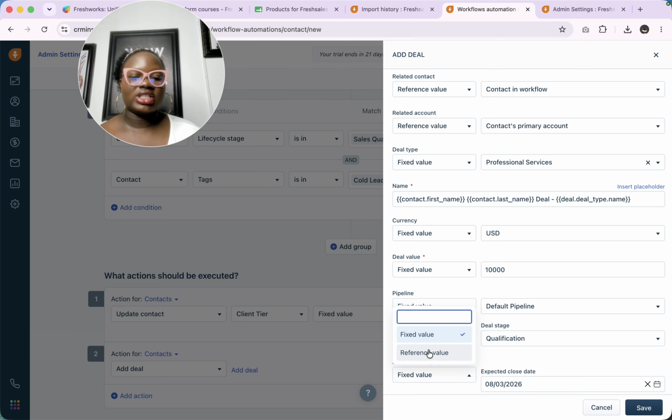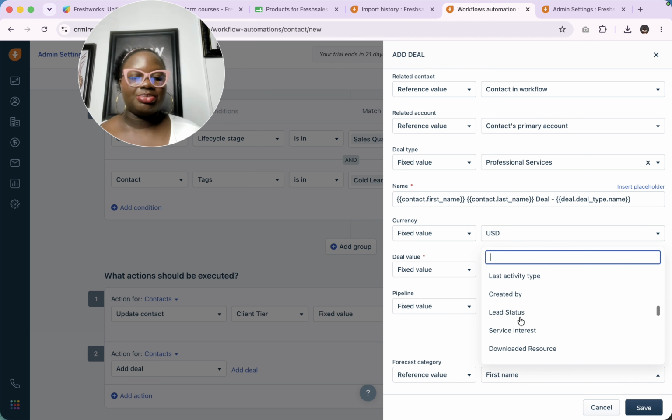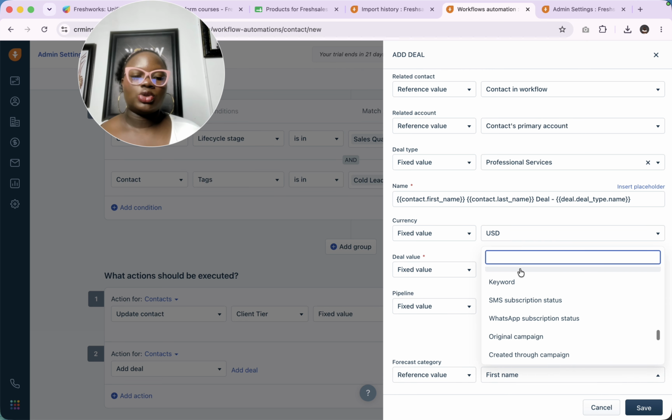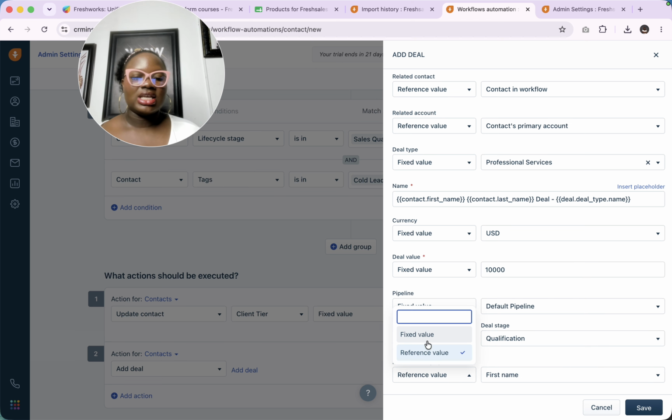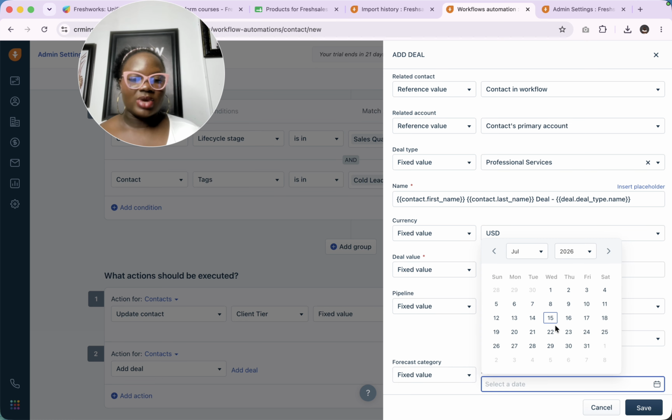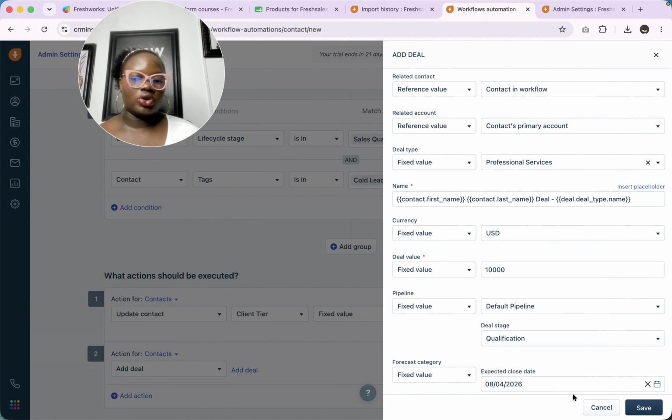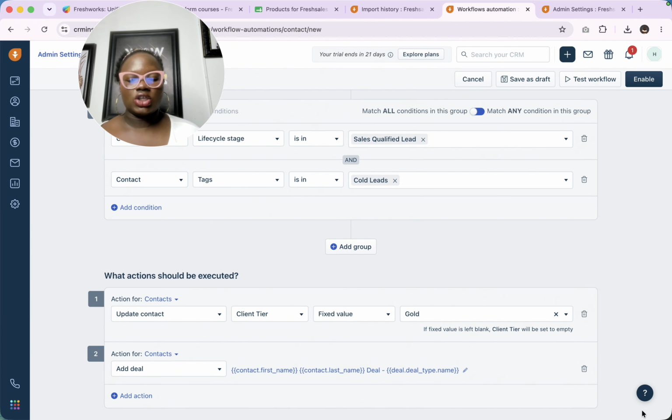Another thing you can also do is use a reference value, where you can pick a date for that particular close date. So if you created a date field for something like when are you expecting your proposal, and they actually fill in a particular date, you can use that particular date as a reference value instead of you picking a fixed date. But let's just use a fixed value, and let's say I want to pick the 4th of August. And then when you're done with this, you can then click on save.